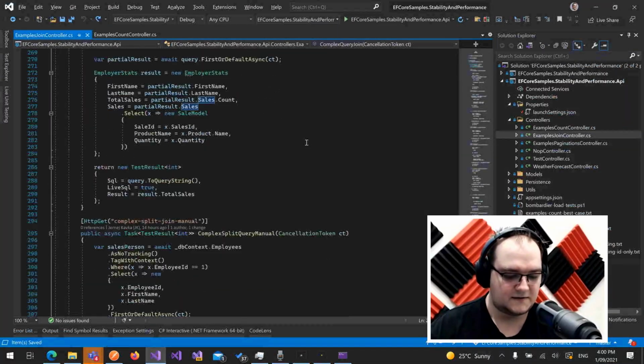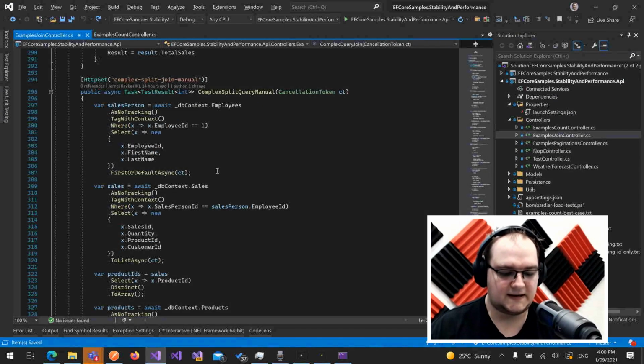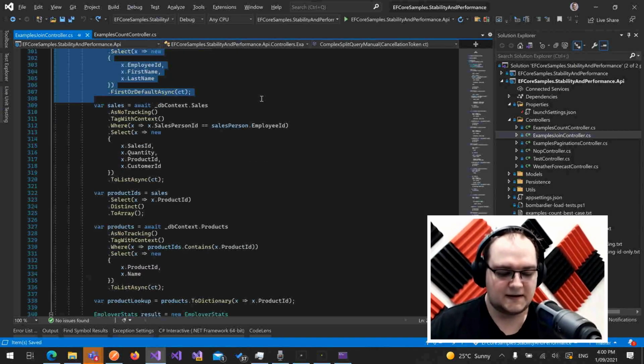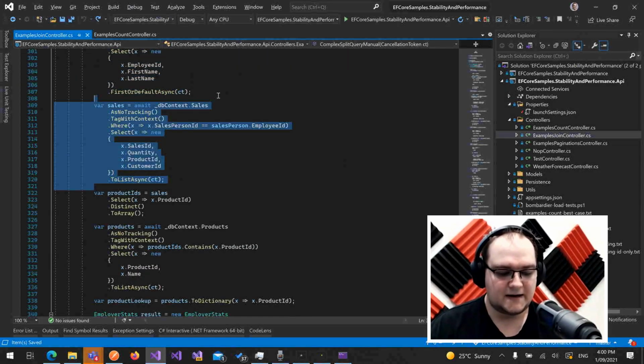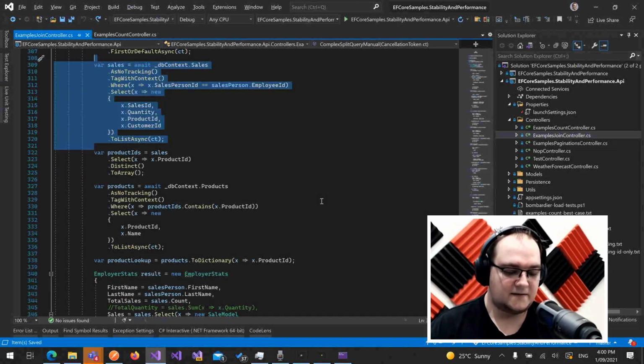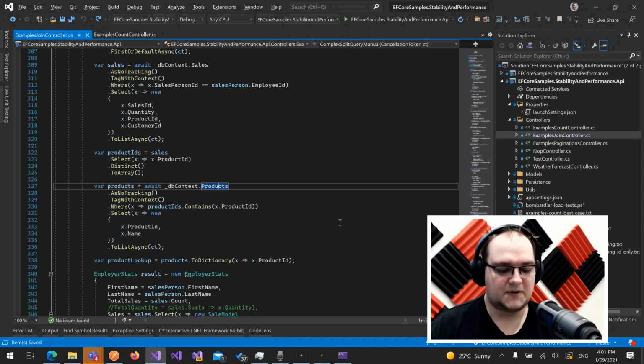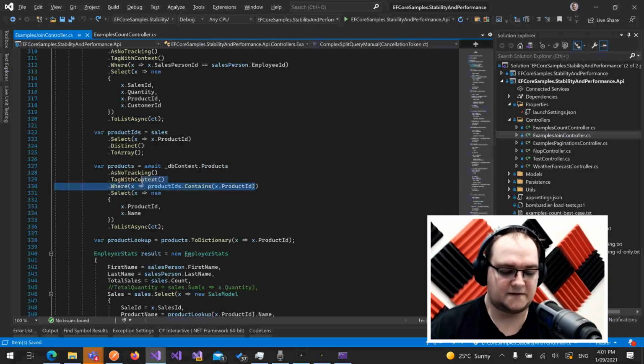Correct. Yeah, and I'll just show you the code for the manual split. You can see here that I'm getting information for the employee separately. And then once I have that, I'm saying, get me all of the sales for that person. And the interesting thing is, once I have all of the sales, I get all of the product IDs in memory and make them distinct. So we have only distinct product IDs. And then I use them in a new query, products, where I'm trying to filter them.